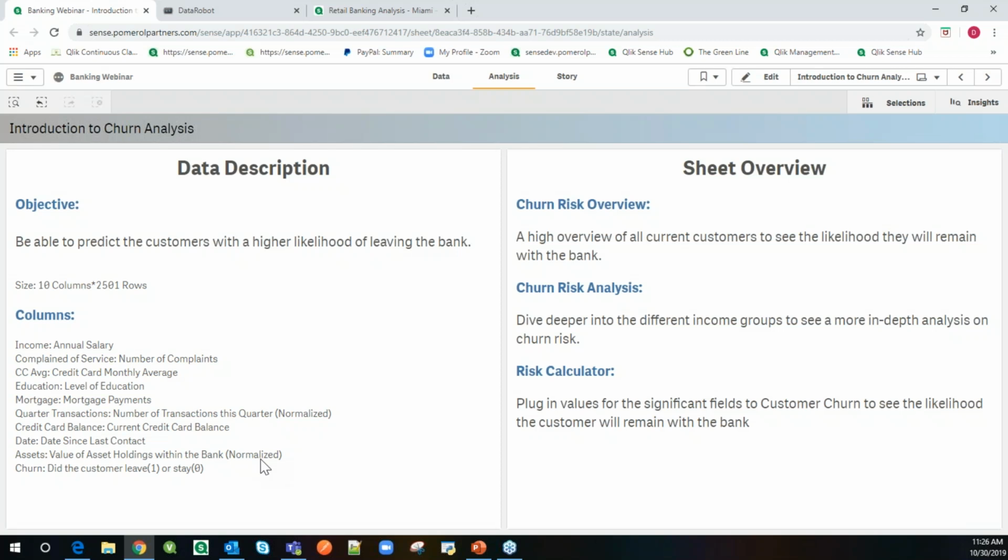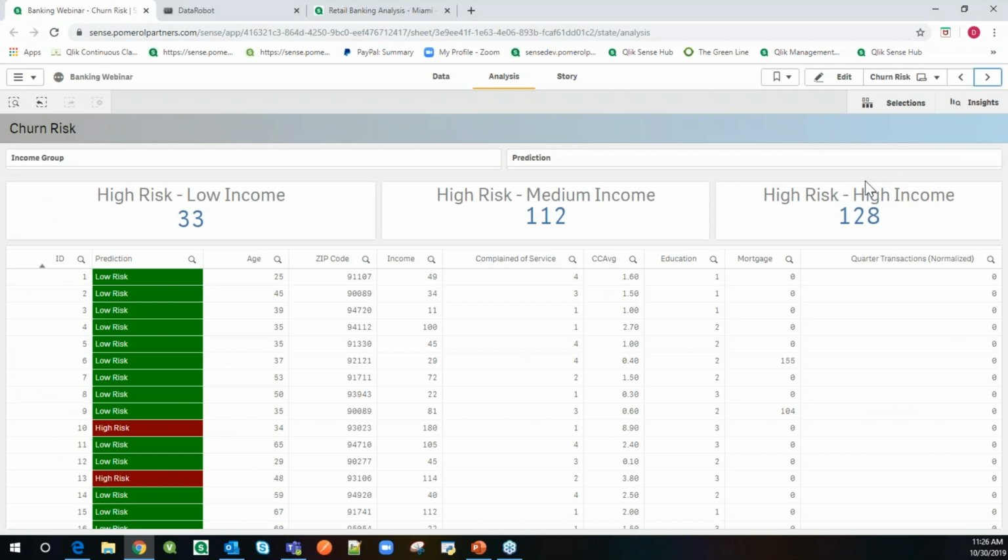So once we were able to integrate that coding language back into Click, we were able to create basically a high-level overview of the churn risk, a more in-depth analysis of the churn risk based on income groups, and a risk calculator, which would be mainly used for ad hoc analysis. So with that, I'll go straight into the app itself.